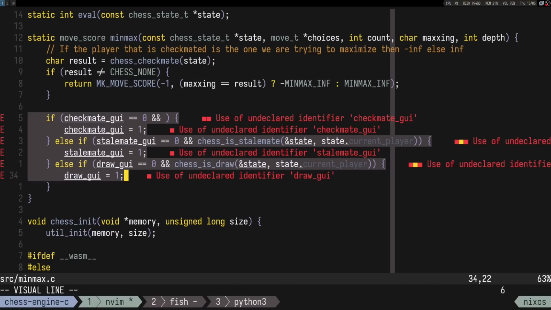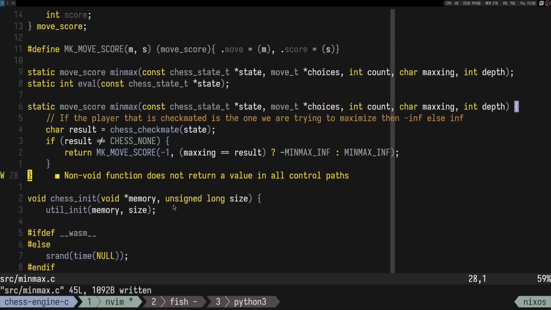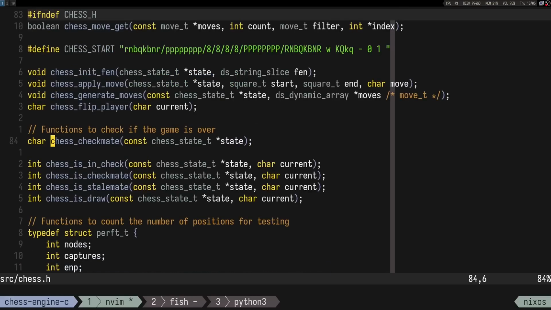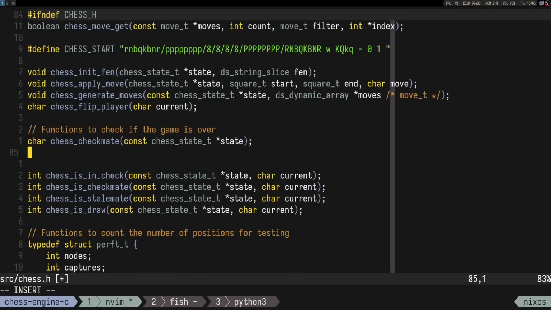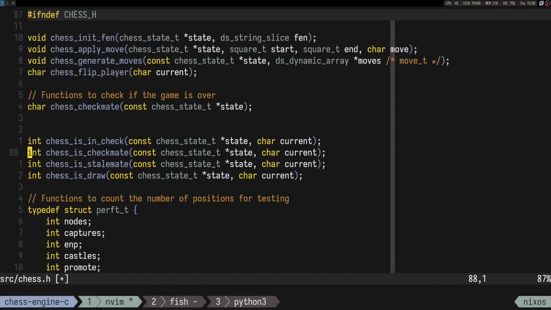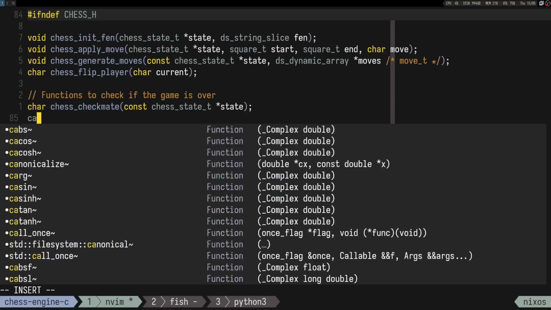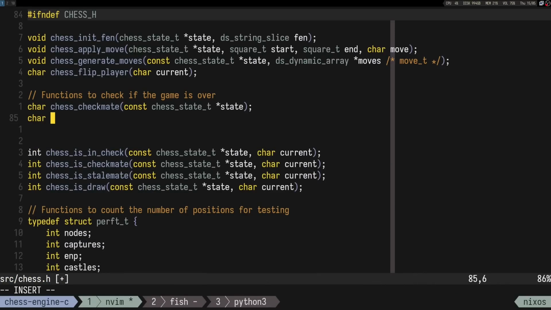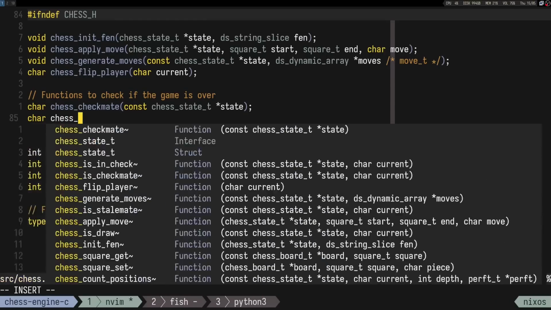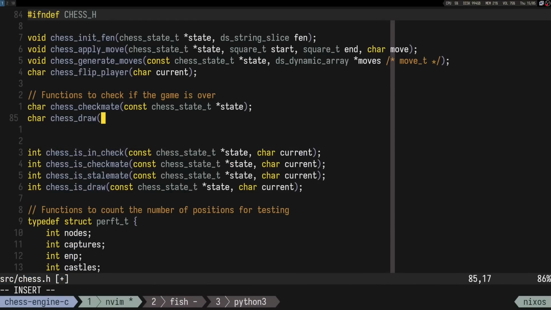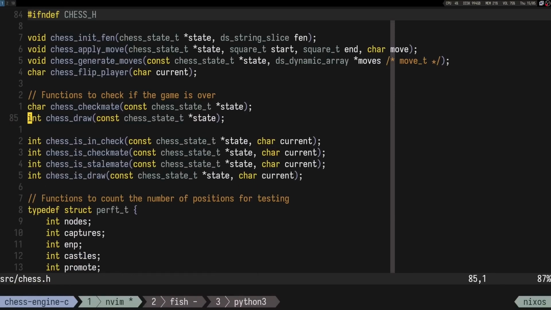Okay, then we can maybe do something similar for draw. Interesting. Draw doesn't even need a player though, unless you want to humiliate the one that made a stalemate. But chess draw, I guess this one is going to return just an integer because is it a draw or not, right? That's the idea.